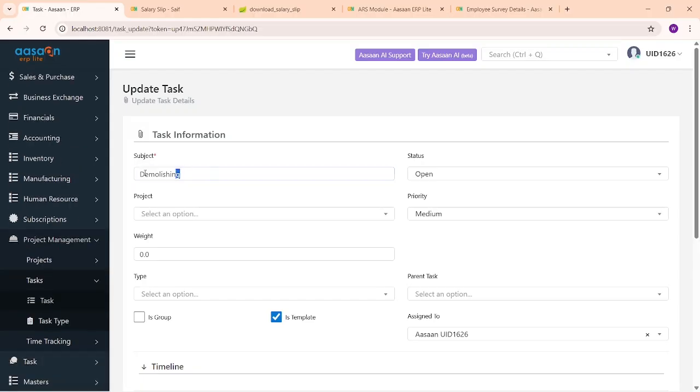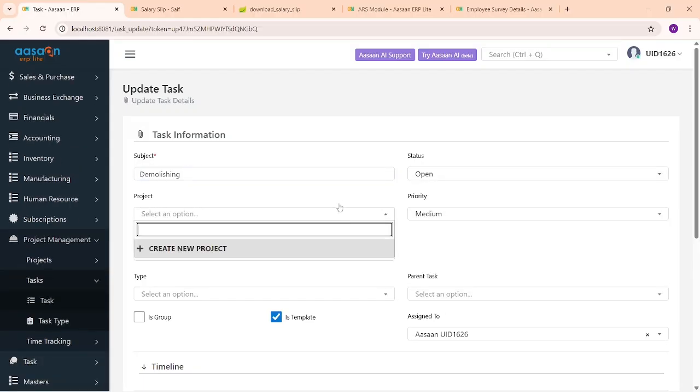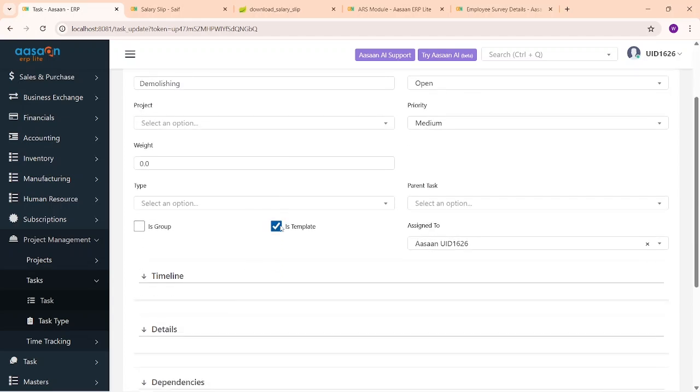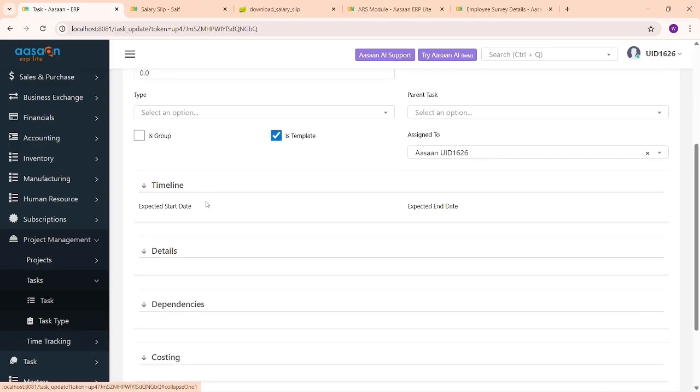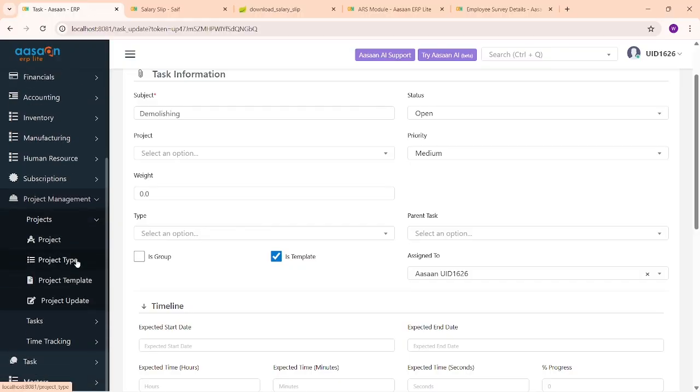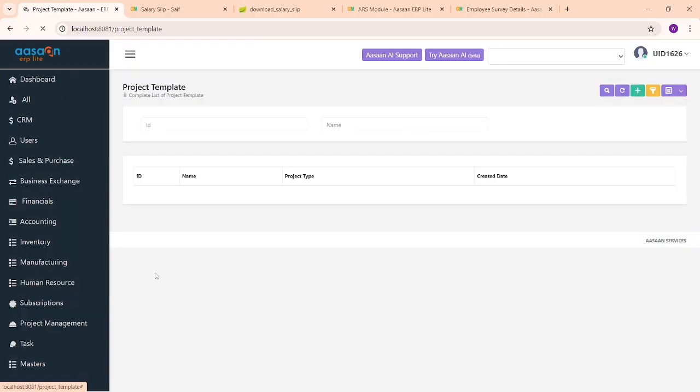Yeah, this is a task, demolition. It's open. The priority is medium. You can connect this with certain projects, or you can keep this as a template if it's required. Other than that, you can mention other details. This is currently created as a template, so that while creating a project template, I can directly attach this. So we'll go to project template. We'll create a project template.